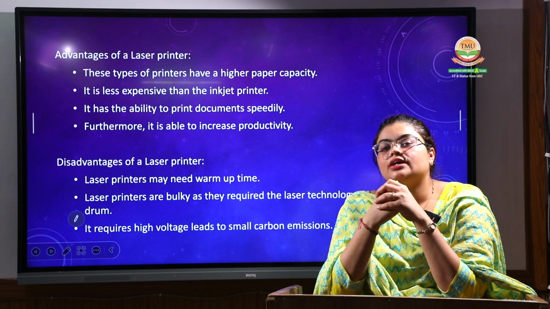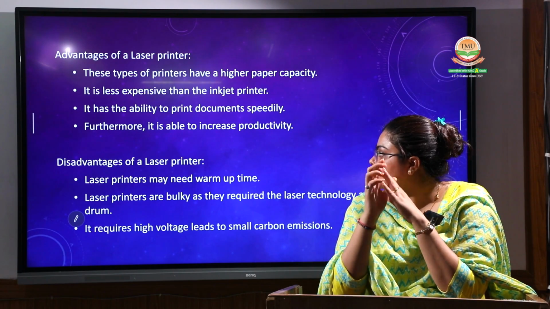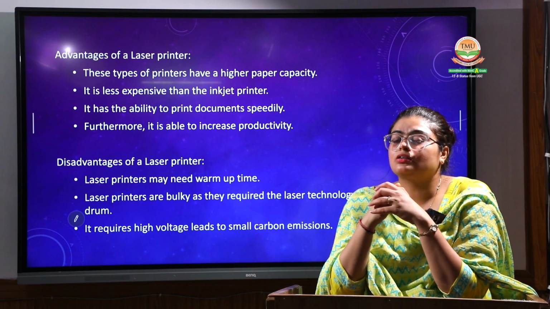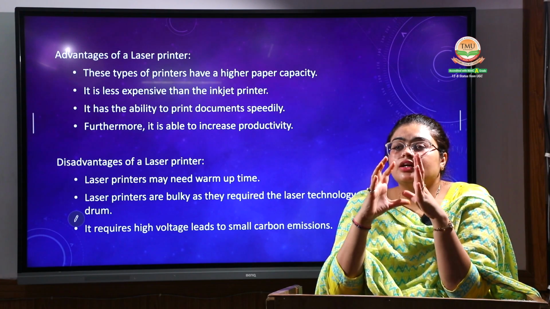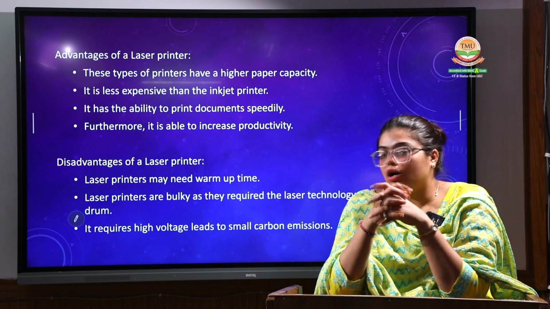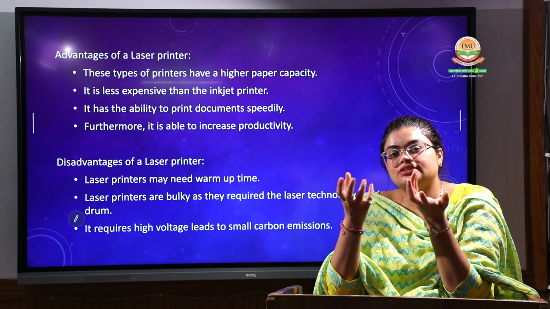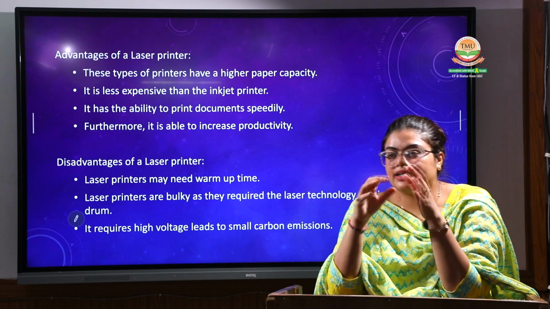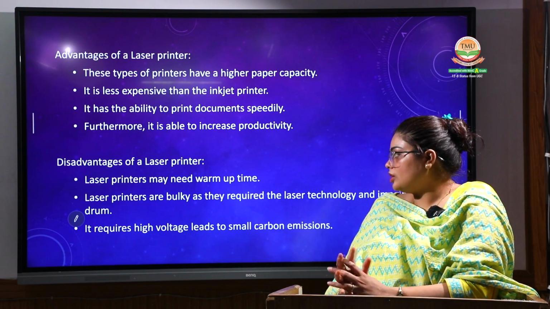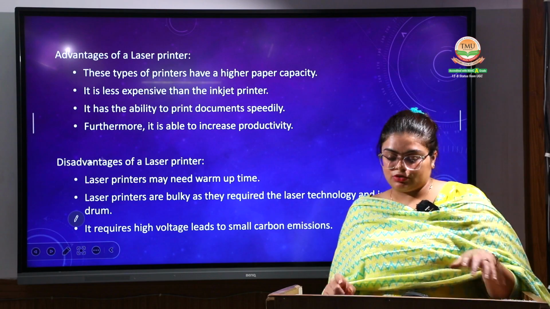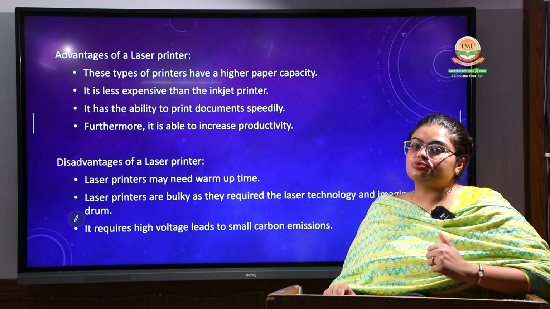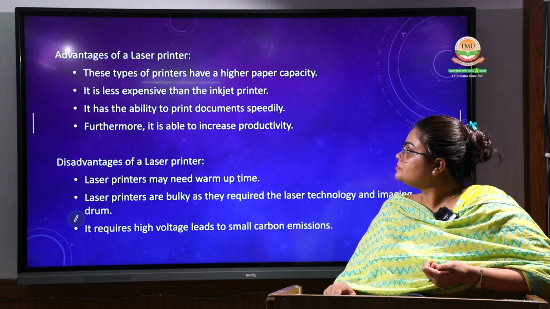So what is the advantage in comparison to inkjet printers? That you can increase your productivity. But the disadvantage is that they need a lot of space to settle down. And what about inkjet printers? They are small in size. They can be settled anywhere. It requires high voltage leading to small carbon emissions, and warm-up time is also there. Warm-up time is needed more in comparison to inkjet printers.